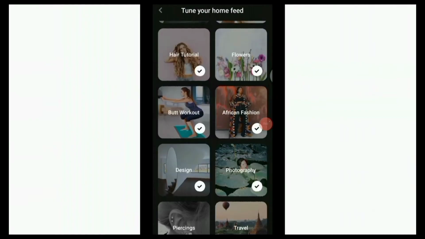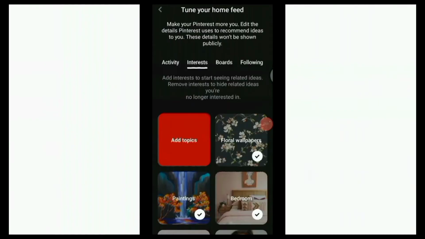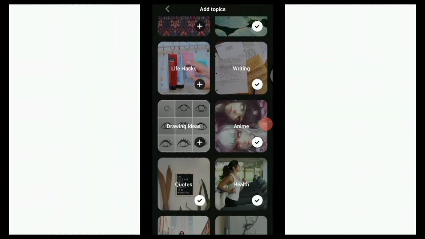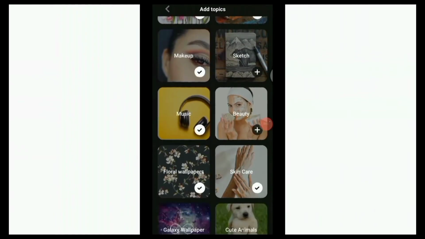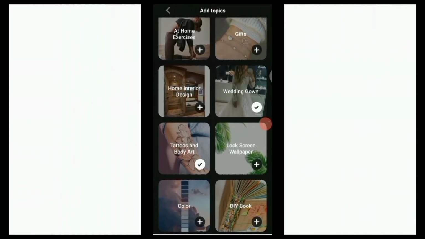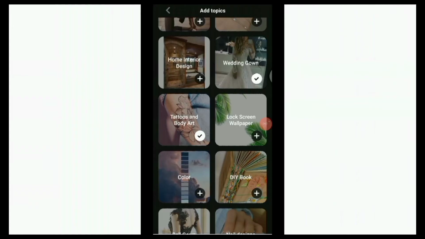If you want to add more topics, click on Add Topics. Here you will find more such topics. Scroll down to explore more. Once you find the topics that you are interested in, click on plus sign to add them.